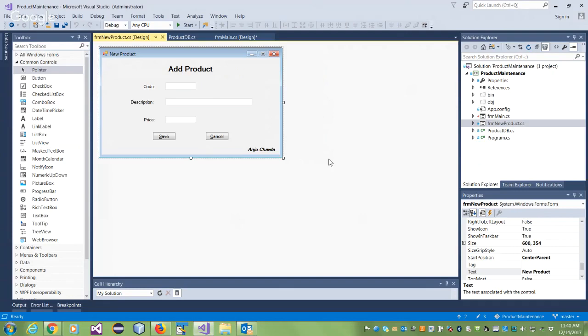So again, the same thing, the code and description are text, but you could always validate it. I'll show you a small validation today with code. We'll say that the code has to be 4 characters long, for example. But with price, you have to do again the same thing, try parse it or try parse it.